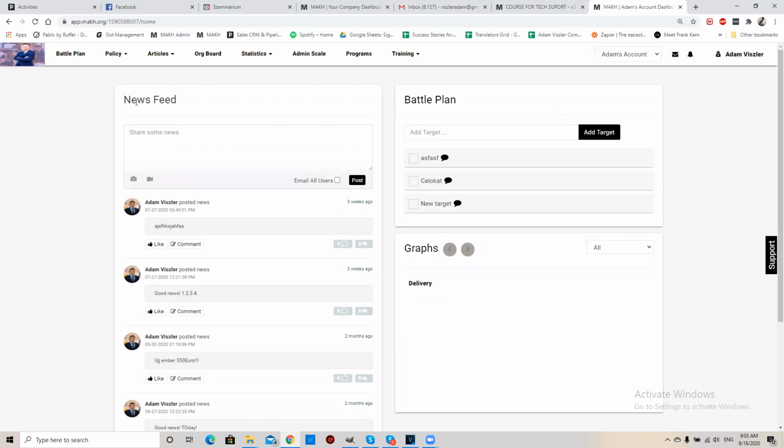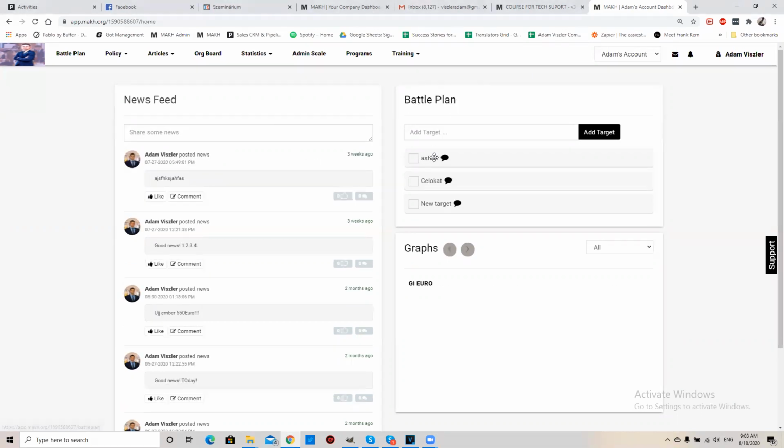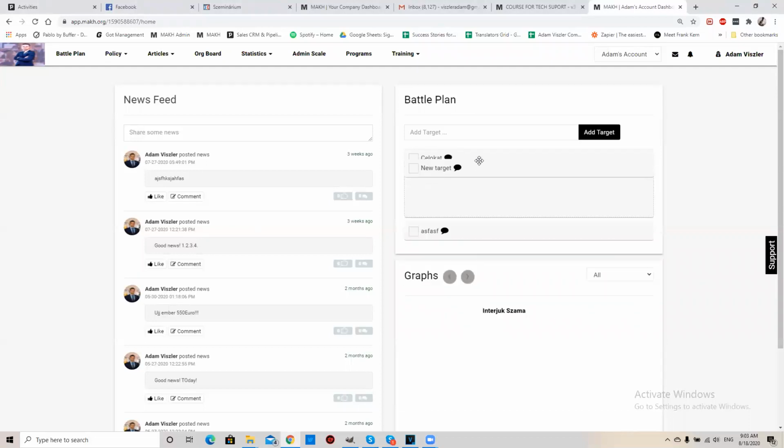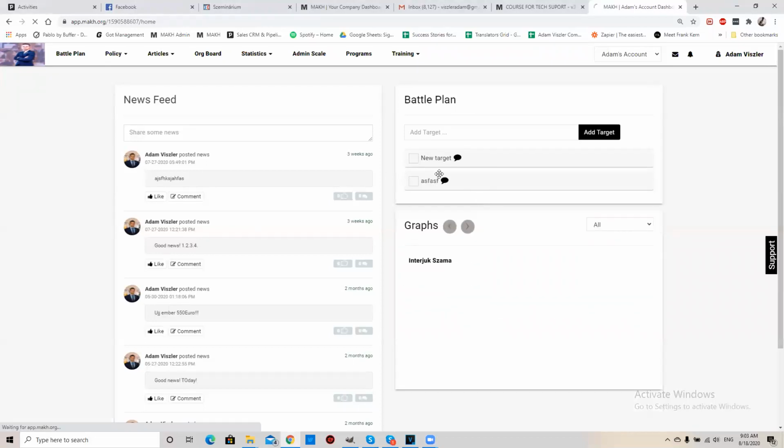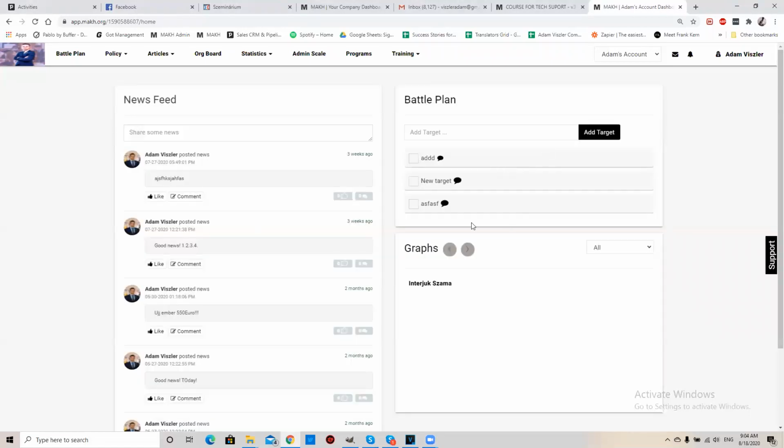You will see a newsfeed over here. This is where you can share news between your company and between people you have shared an account with, add pictures, videos, email on users. On the top right, you can quickly manage your daily battle plans. You can rearrange them just like this. Once you finish with something, you can click on that box, it disappears, or you can add a new one simply by add target like that.